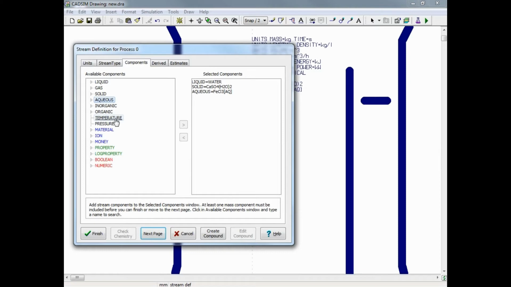However, we also want to add temperature. Temperature is not added by default. However, by adding temperature here, we're going to start doing an energy balance as well. Of course, you notice there's many other categories to select from, and we can't cover them all in this video, but if you're interested, again, the help menu is available. For this model, I'm going to leave pressure out as well. Having completed this, I'm going to press Next to go to the next page.